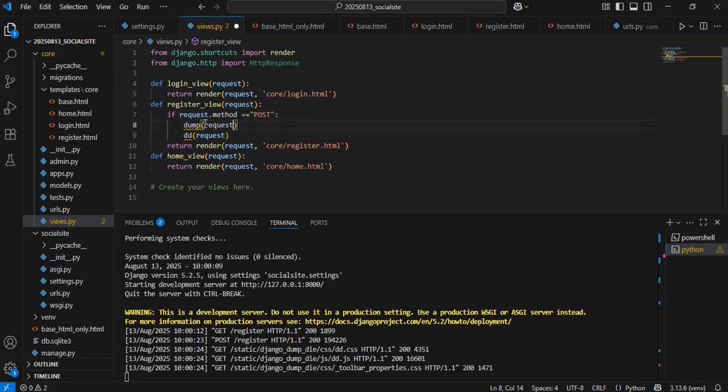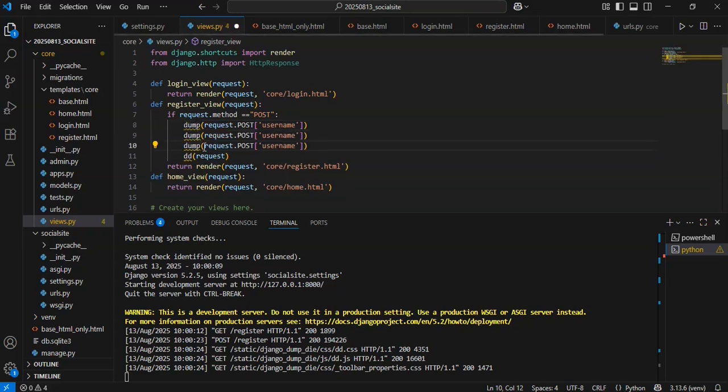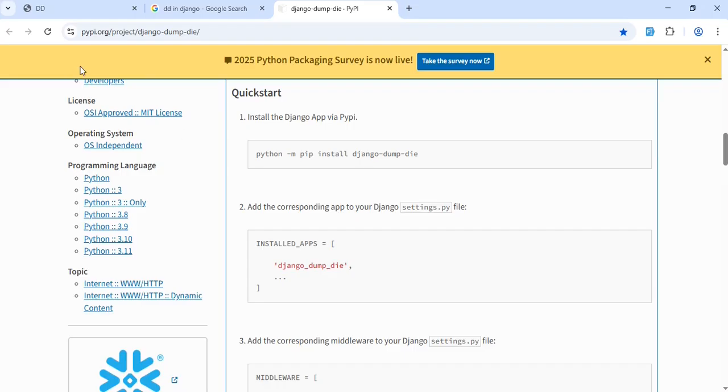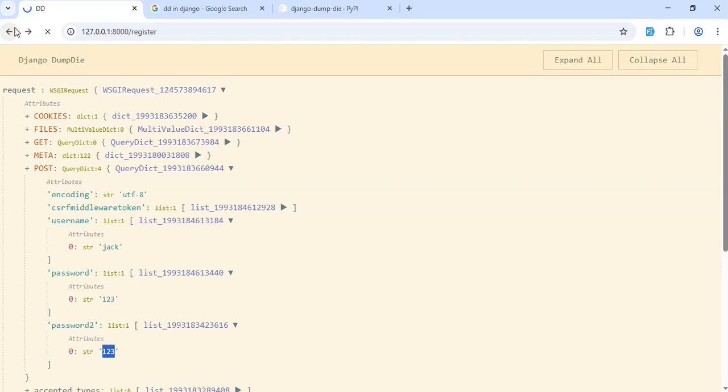Let's use this dump function. The interesting part of this function is that we can use dump several times in order to display the received value of variables. But DD just displays and also ends the cycle of receiving request. But we want to dump username, password, and also password 2 in register view.